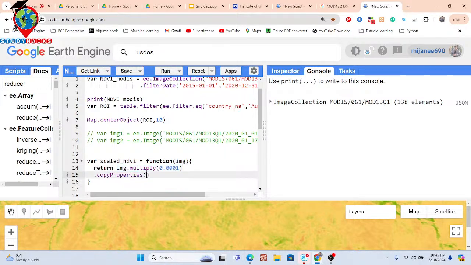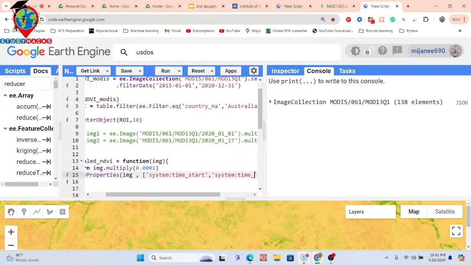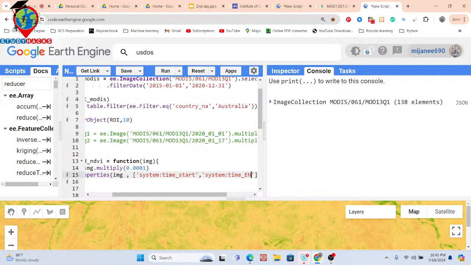So I just put here img, and I copy this image's properties. So put here the img and apply these properties from start time and end time. Basically start time is that and end time is that. Between this time period we found a total of 138 images, so I just apply it. So just put here the system time start, and also put here the system time end.